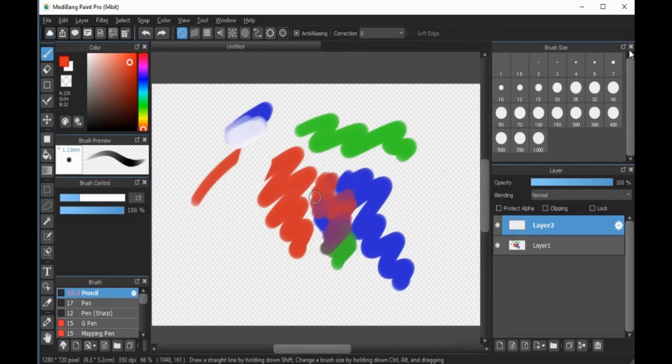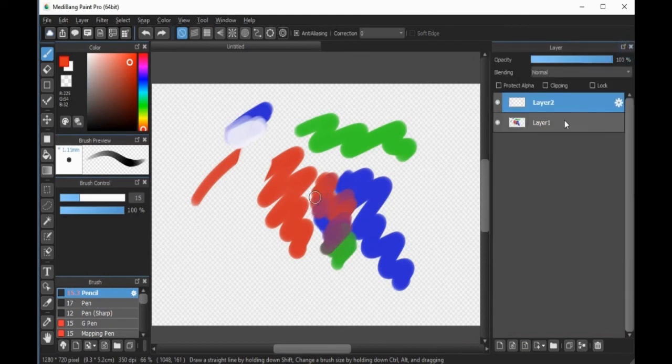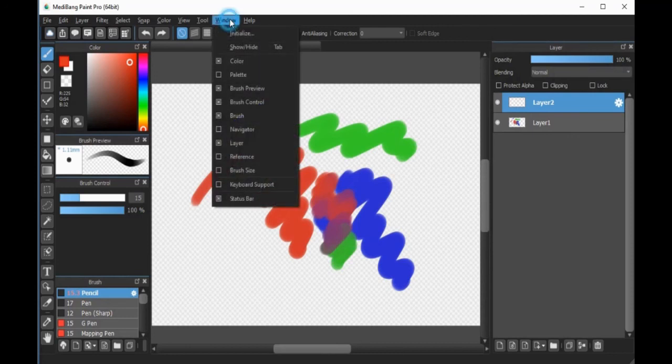I can even click on the X and make it go away, but usually under Window I can see the different things. So for example here, brush size.